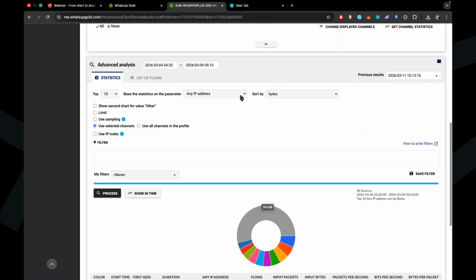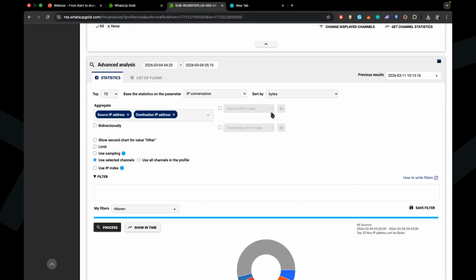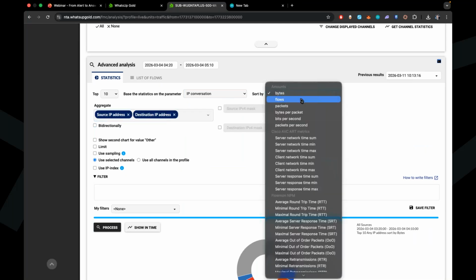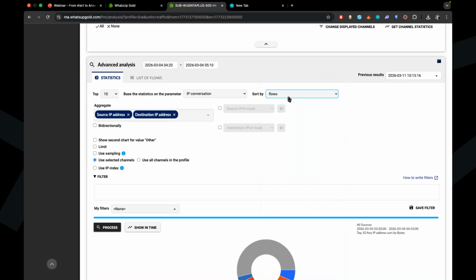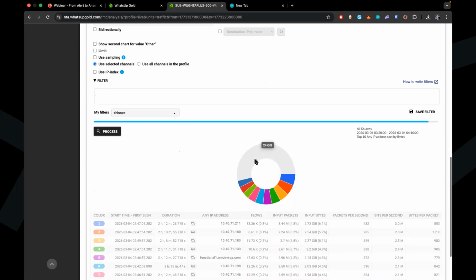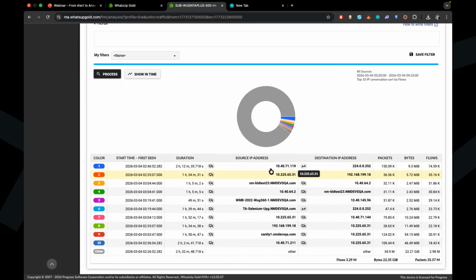What else might be interesting to see? Maybe also the source IP and destination IP, like IP conversation. We can also use bytes to measure bandwidth, or flows, packets, bytes per packet, bits per second. But let's check the flows, the connections. Okay, so now we see the conversation. So source IP and destination IP, which might be useful in day-to-day network analysis.